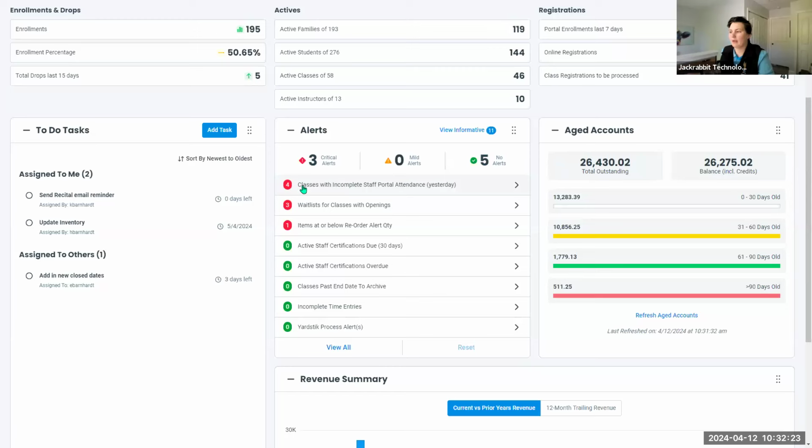So if I were to go in and complete the attendance for all four of these classes, this critical alert would then go down to two. Same thing here for the waitlist for classes for openings. You can just kind of go through all of these. Again, these are items that you can click and it will take you to either reports or the incomplete attendance, things of that nature. As you can see here, there are three critical alerts and five no alerts.